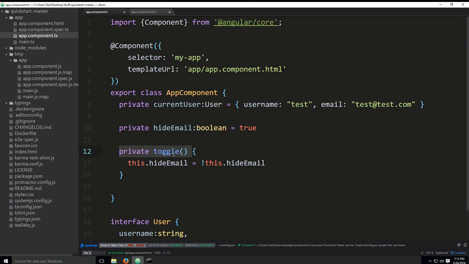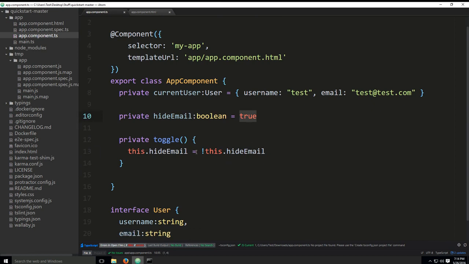except we have implemented this method here. It says private toggle, and it says this.hideEmail equals negate hideEmail. So whatever the current value of hideEmail is, negate it. If it's true, put it to false. If it's false, put it to true. So we're just negating it. Whatever it is, we're negating it. That's what the exclamation mark here is for.